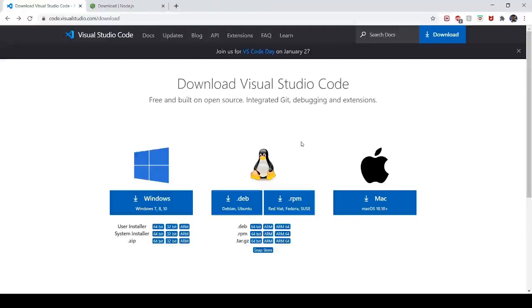Discord bot. So first you would need to install Visual Studio Code. You can go on the Visual Studio Code website, code.visualstudio.com/download, to install Visual Studio Code for your OS. I use Windows and I already have it installed, so I don't need to install it yet. And then it's also available for Linux and for Mac.